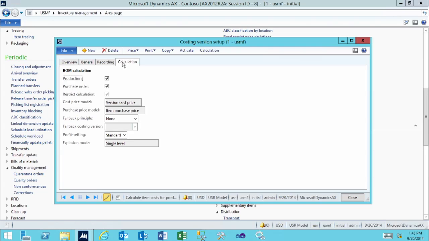Next, on the Calculation tab, you can see how BOM calculations will work. There are checkboxes to indicate whether or not you can run calculations for productions and purchased items.